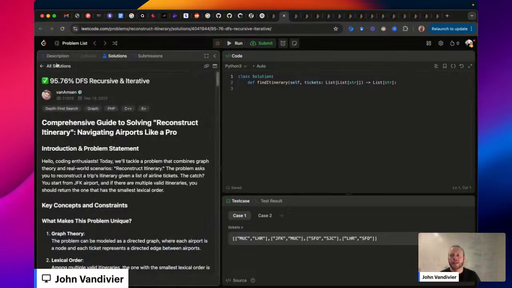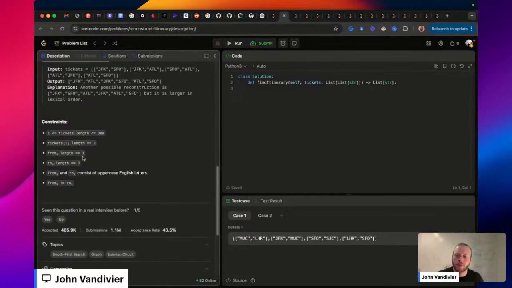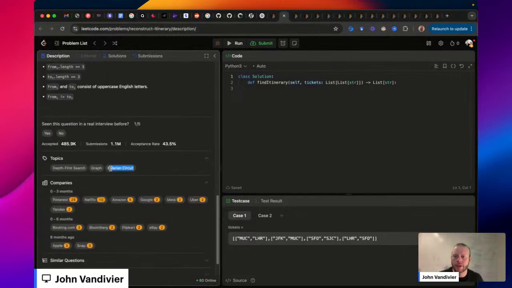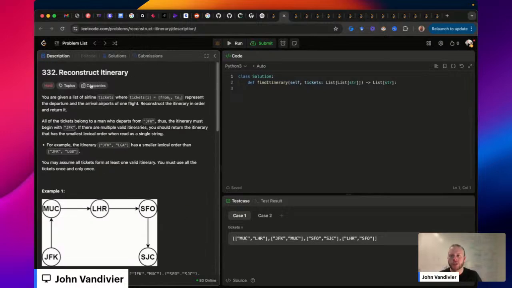I'm unmad. I'm unmad at this problem. Okay, so there's Eulerian circuit, but it doesn't matter. You can just treat this as a DFS and graph problem with an interesting wrinkle around the lexical comparison. So I'm chill. I'm back to chill on this. All right, Pinterest. I take it back.